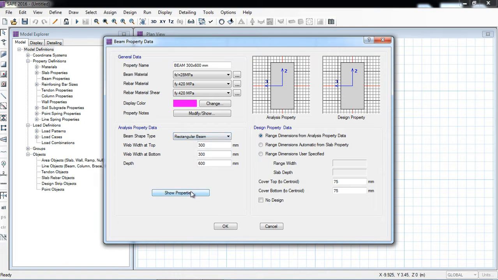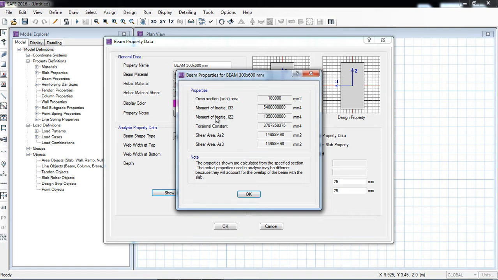Here I will click show properties. The software automatically calculates the cross section area, moment of inertia 2, moment of inertia 3, shear area. So what is 2 and 3?